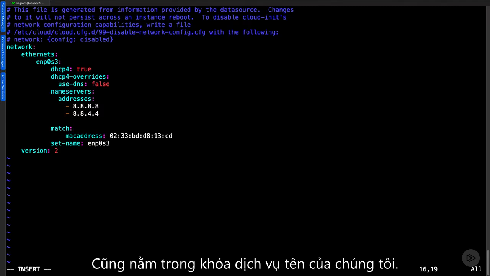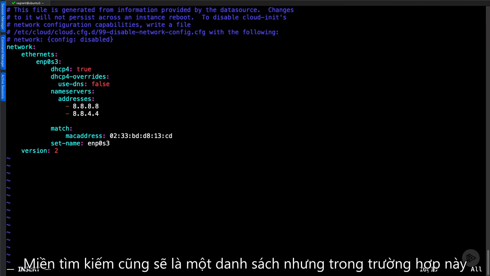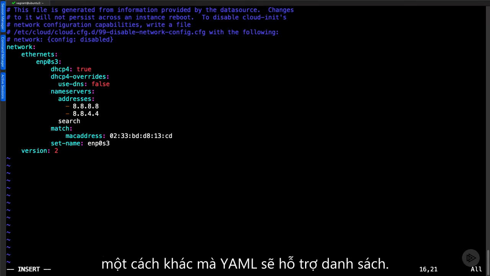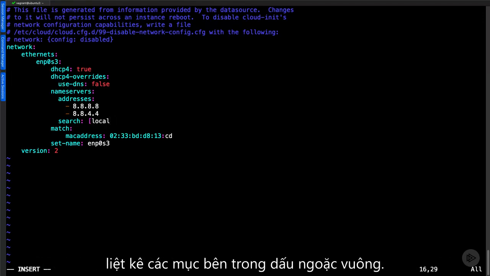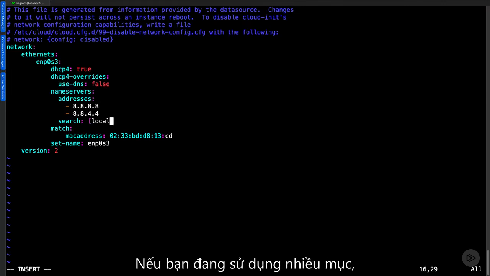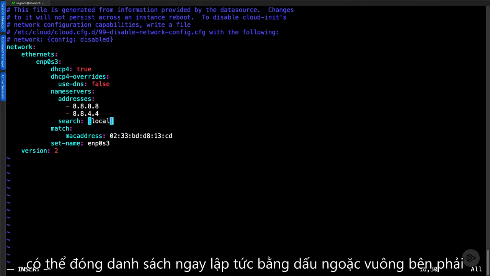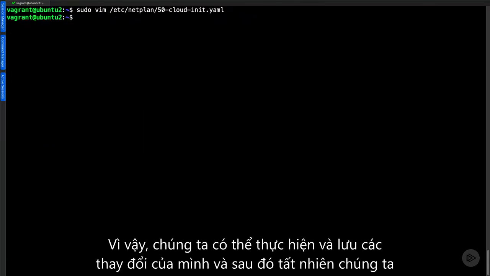Also, within our nameservers key, we can put our search domain. The search domain is also going to be a list, but in this case, we're only going to have one item in the list. So I can show you another way that YAML will support lists. If it's only a single item, I would write it this way with a square bracket and then our list items inside of the square brackets. If you are using multiple items, just separate them with a comma. I'm only putting the one item in, so I can just close the list straight away with the right square bracket. But that's all of our modifications done, so we can go through and save our changes.